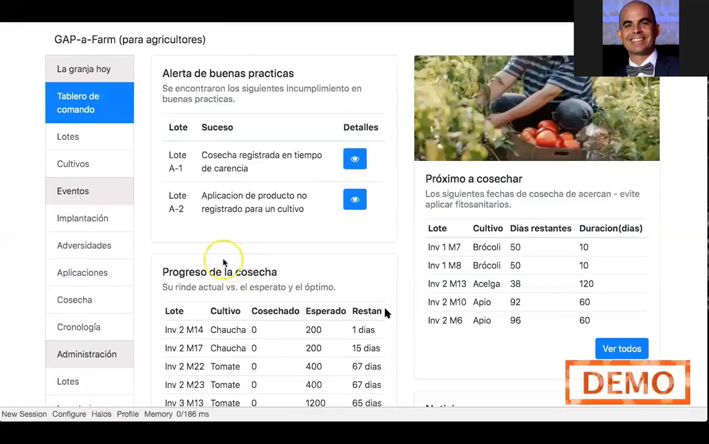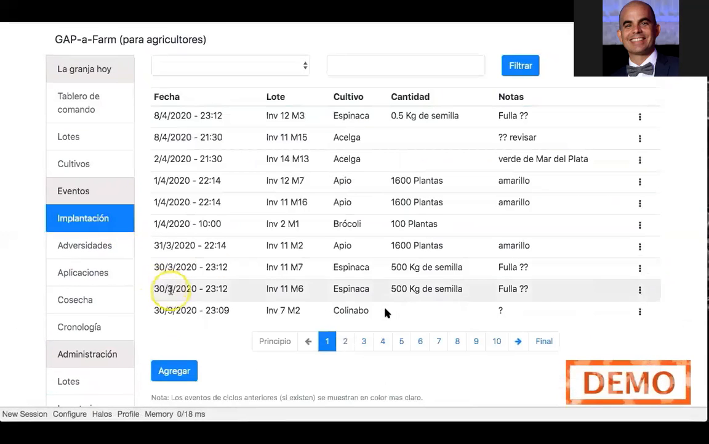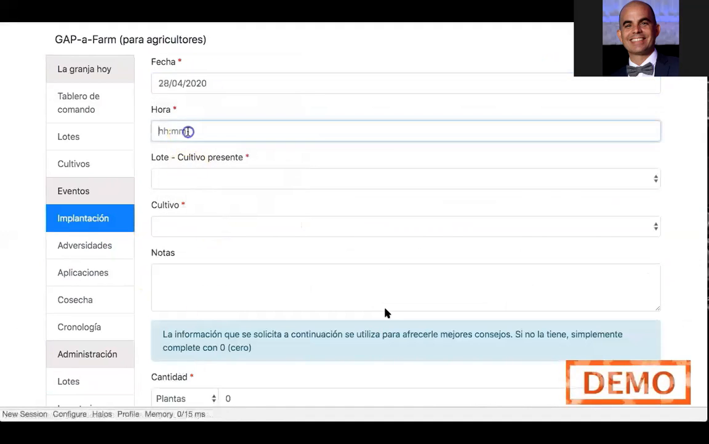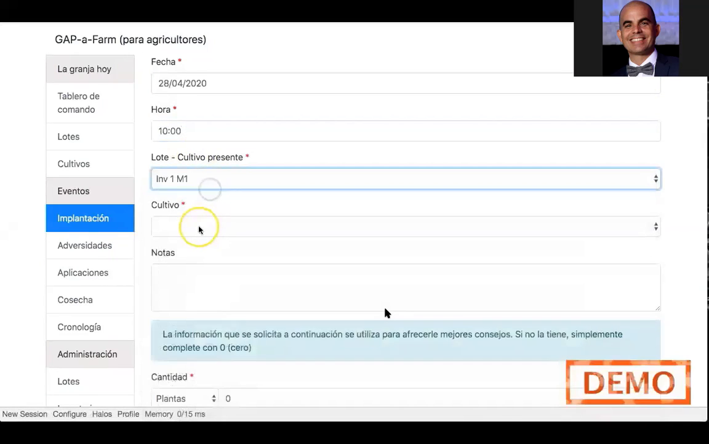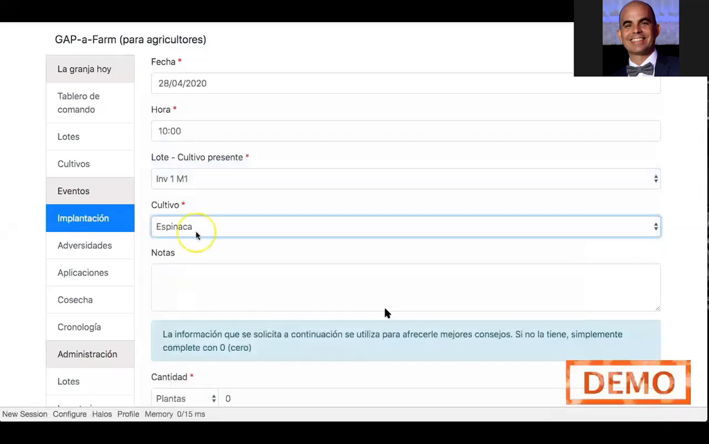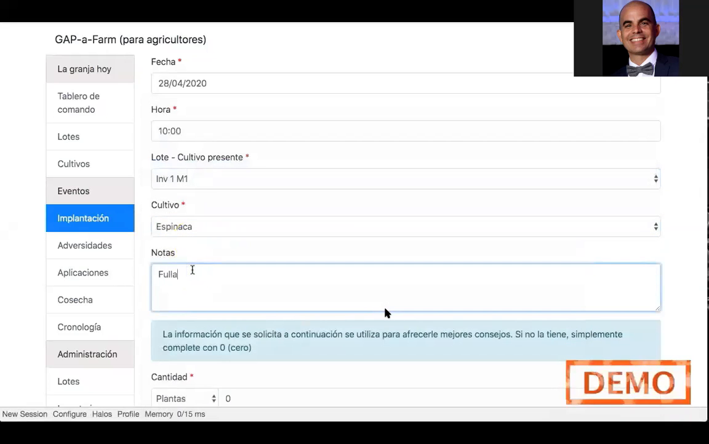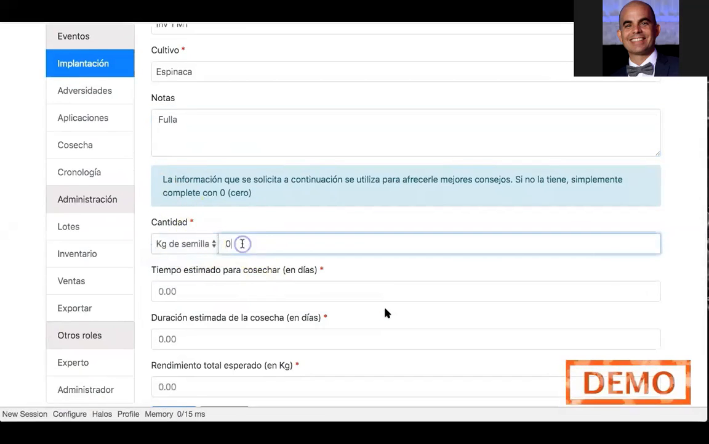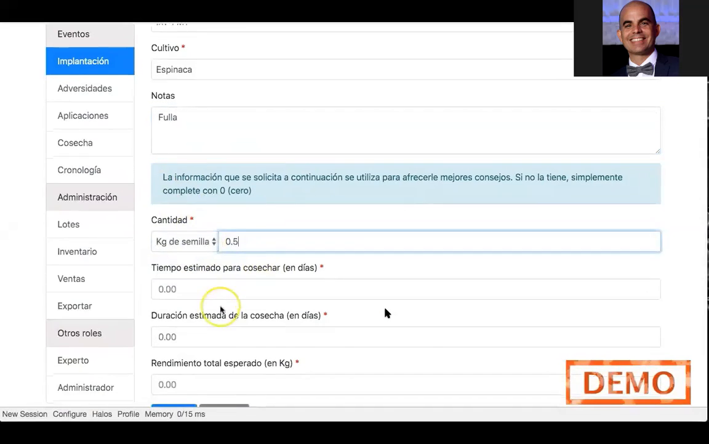For planting and sowing, you can indicate the date and time of planting, plot, and crop type. Optionally, indicate quantity, expected time of harvest, expected duration of the harvest, and expected yield. Optional information will actually turn into advice later on. Planting a new crop on the plot starts a new cycle.